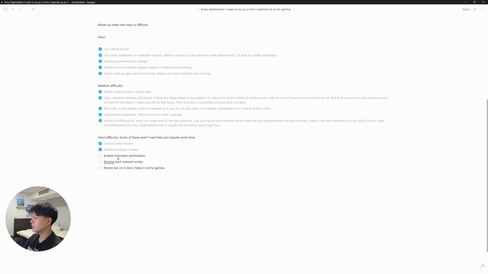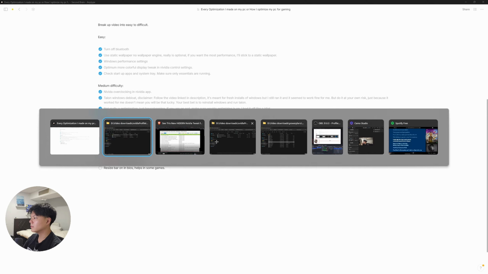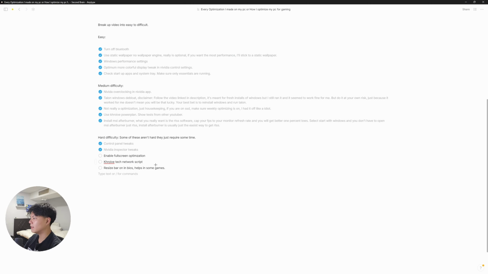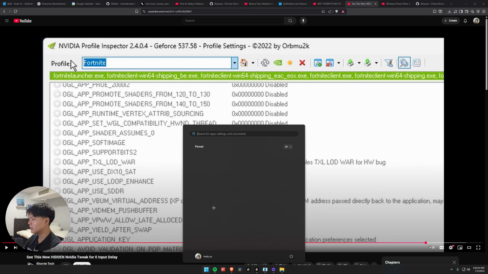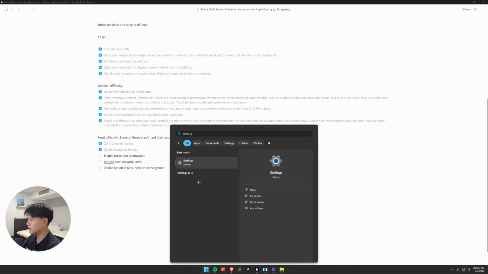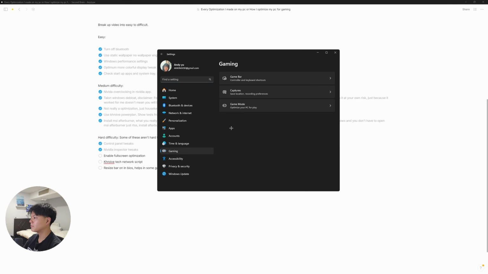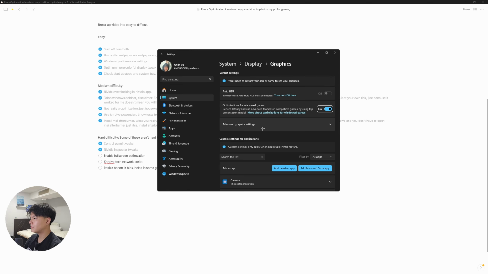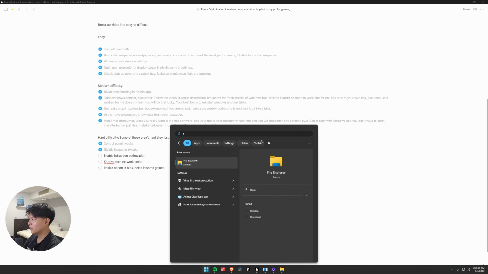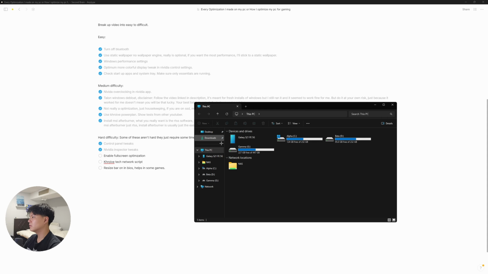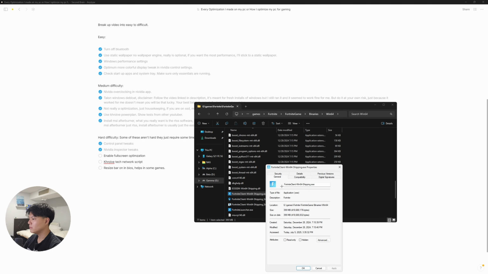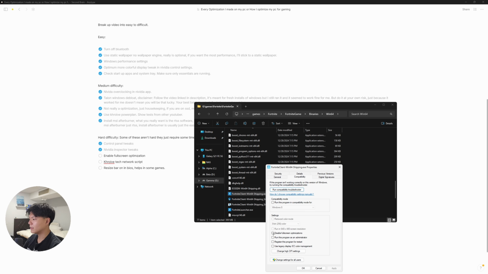And then the third one is to enable full screen optimization. So Khrovie Tech actually did make a video on it, and he said that if you want better 1% lows, you want to enable full screen optimization. In order to do that, make sure that in settings you go to gaming, game mode, graphics. Make sure the optimizations for windowed games are on, and then you can go to files, go to where Fortnite is. Make sure that disable full screen optimization is not checked. Make sure it's not checked like this.